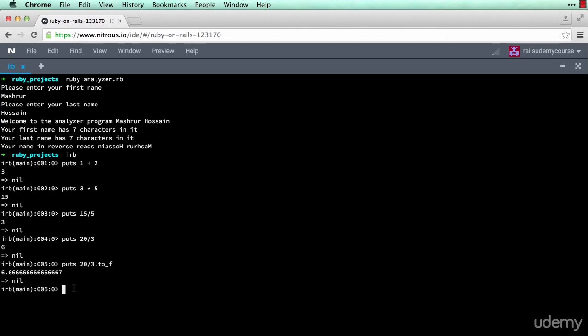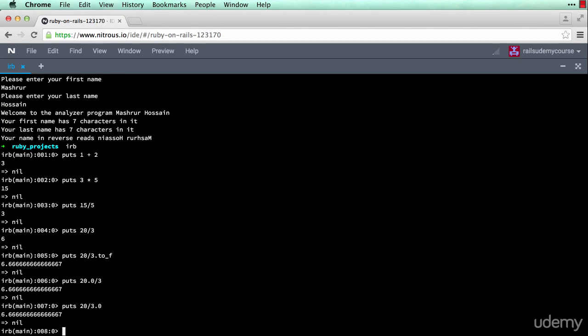All right. Another way of doing this is I can just put a .0 after the number and it will read it as a float instead of an integer. So if I puts 20.0 divided by 3, it gives me a float. I can do the same thing and leave 20 as is, divided by 3.0, gives me that as well. I can do this in another way.